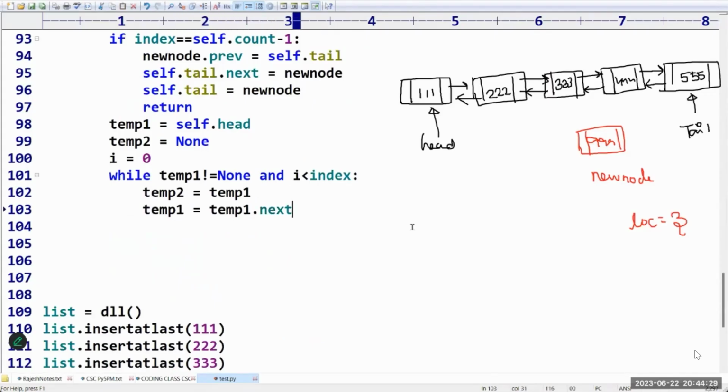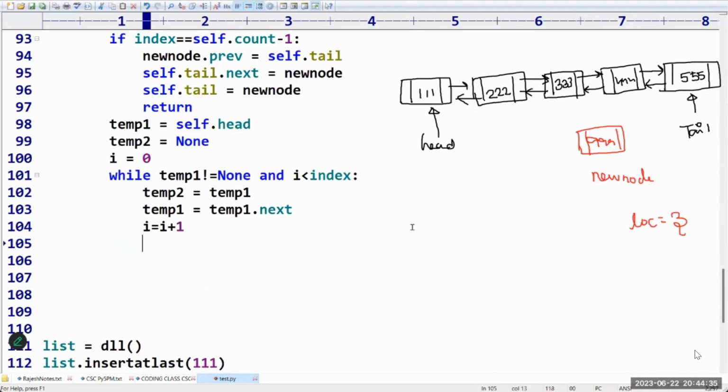I am moving to the next position. After this, your i value will become i plus 1. Like this I am taking. Sir, you can cross check. I am writing in the blue color. Have a look once. This is temp1, which is nothing but the head. And my temp2 is nothing but what? It is None, initially.